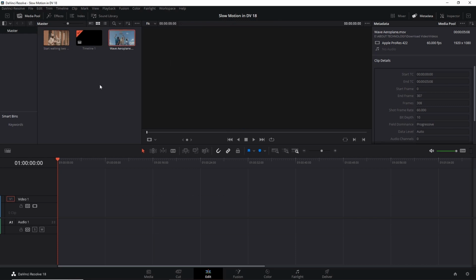Before editing and slowing down the video, let me tell you one thing. Always make sure that the video you are selecting for slowing down must be shot at a higher frame rate in order to prevent the jittery effect in the video when you slow it down. Let me tell you what I am talking about.